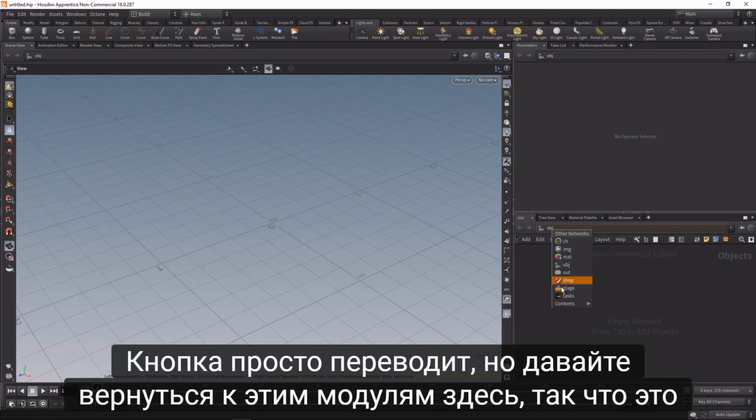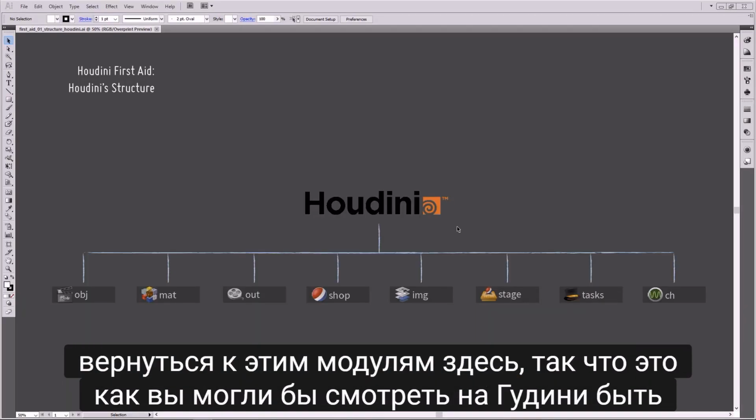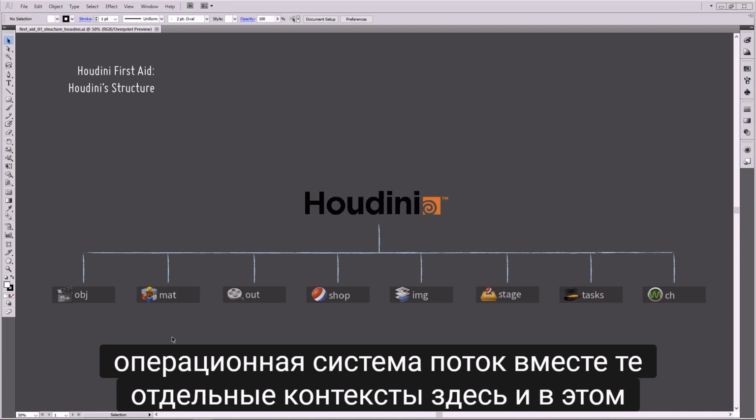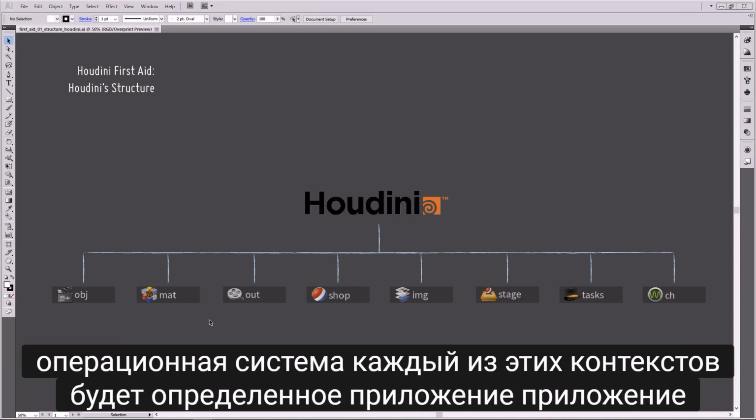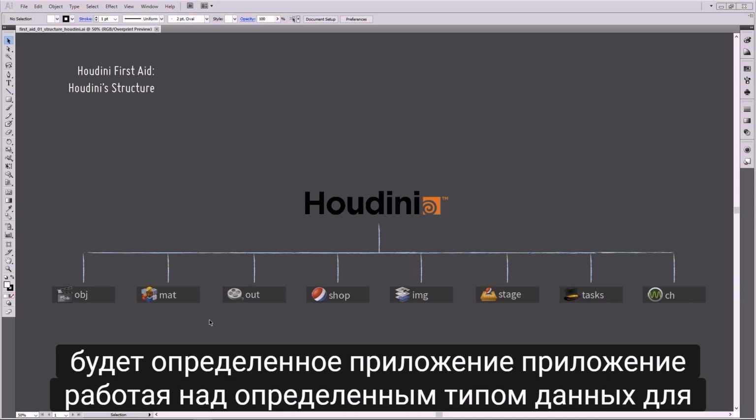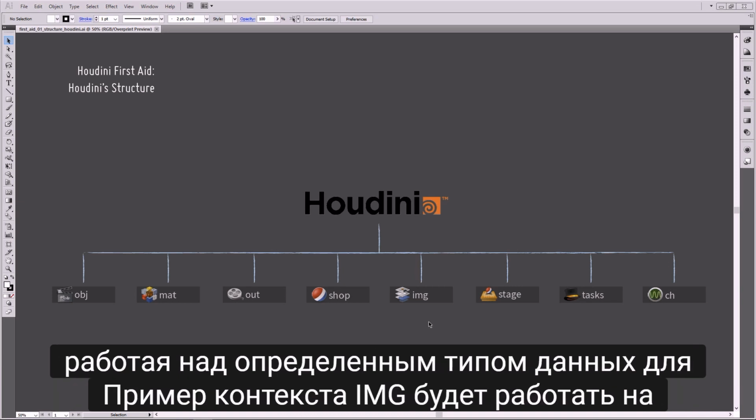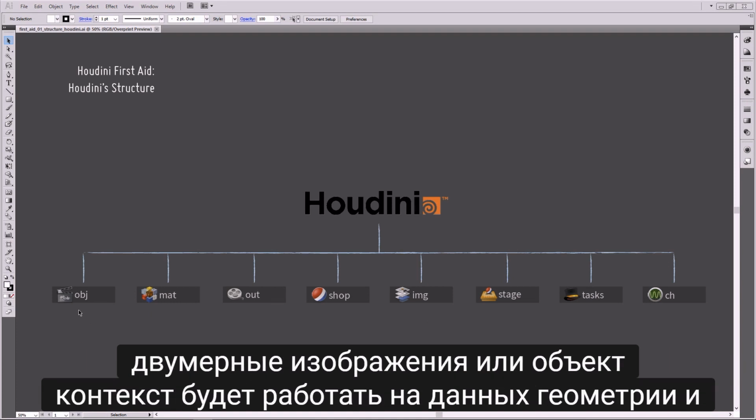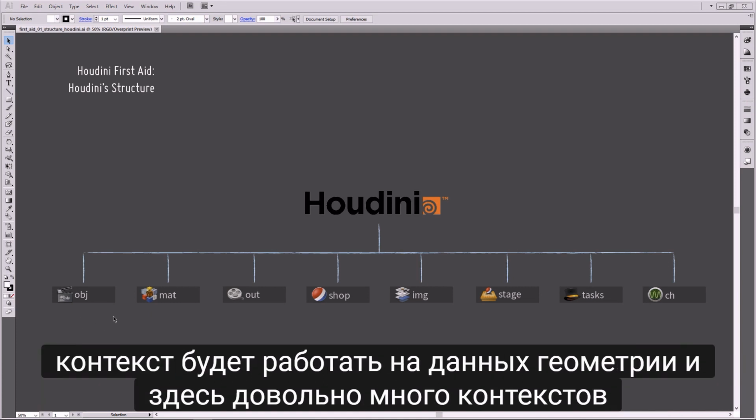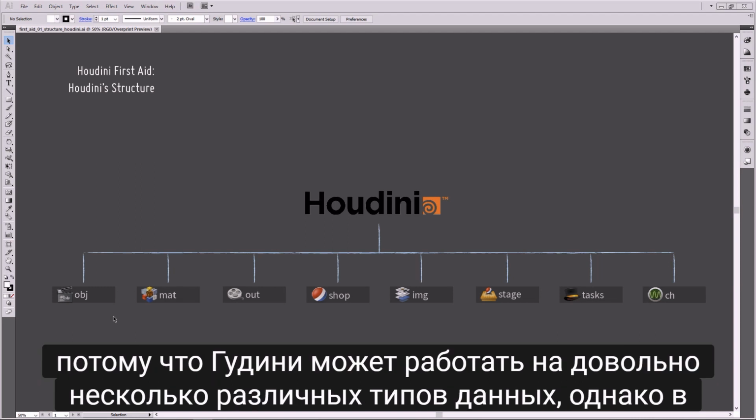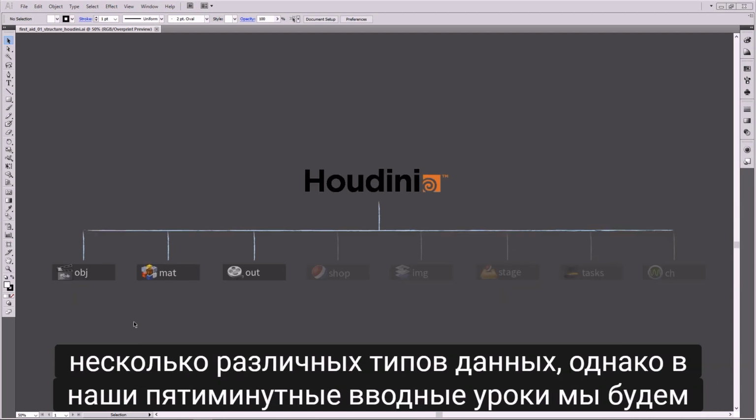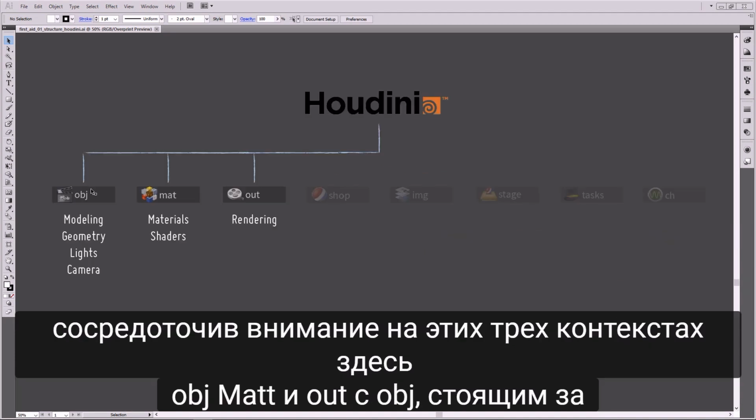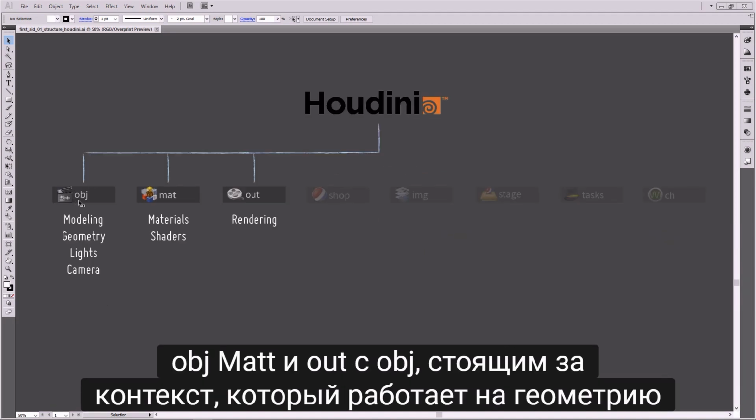But let's get back to these modules here. So this is how you could look at Houdini, being an operating system stringing together those individual contexts here. And within this operating system, each of those contexts would be a certain application, an app, working on a certain type of data. For example, the IMG context would work on two-dimensional images, or the OBJ context would work on geometry data. And there are quite a few contexts here, because Houdini is able to work on quite a few different types of data. However, in our 5-minute intro tutorials, we'll be focusing on these 3 contexts here, OBJ, mat, and out, with OBJ standing for the context that's working on geometry data.